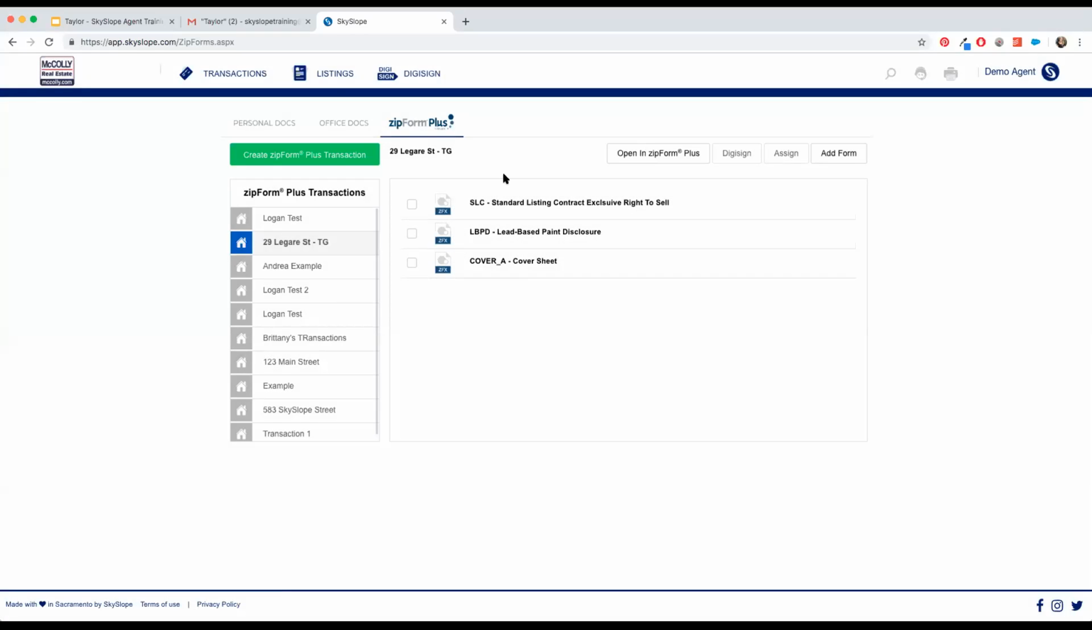Now I'll go through that exact same process with all of the forms for this new listing for George, whether that's a lead paint disclosure, a listing contract, maybe an agency agreement. But once I complete that, I've completed my first step of completing my forms. So I'm ready to move into the second step of getting George's signature on his forms. To do that within SkySlope, I can select my various documents, and I can actually access DigiSign right here from the SkySlope system.